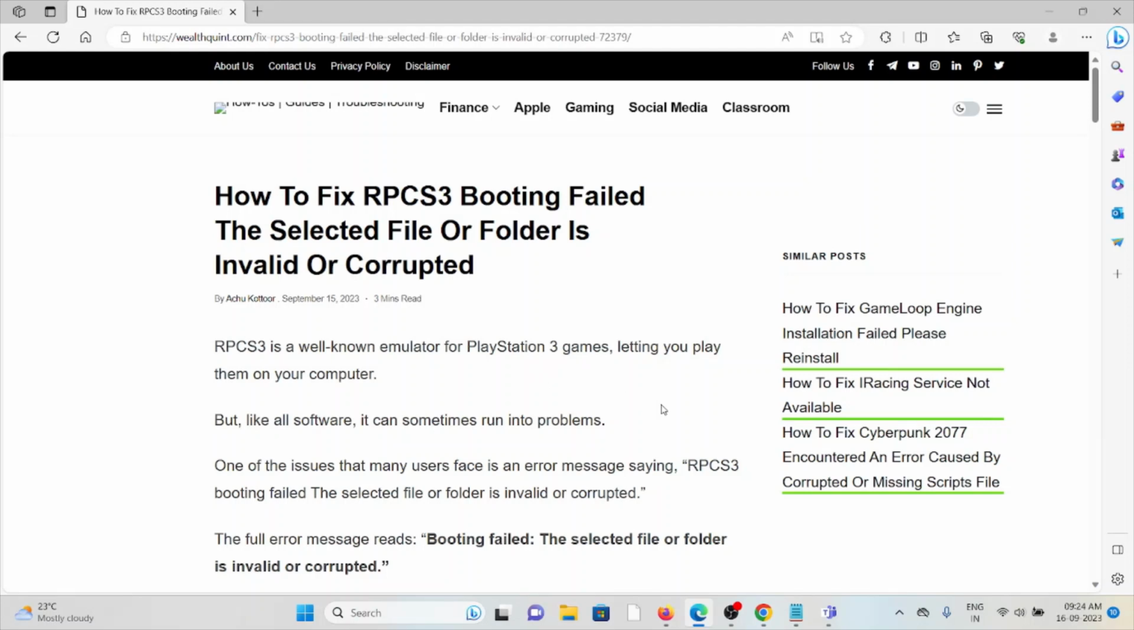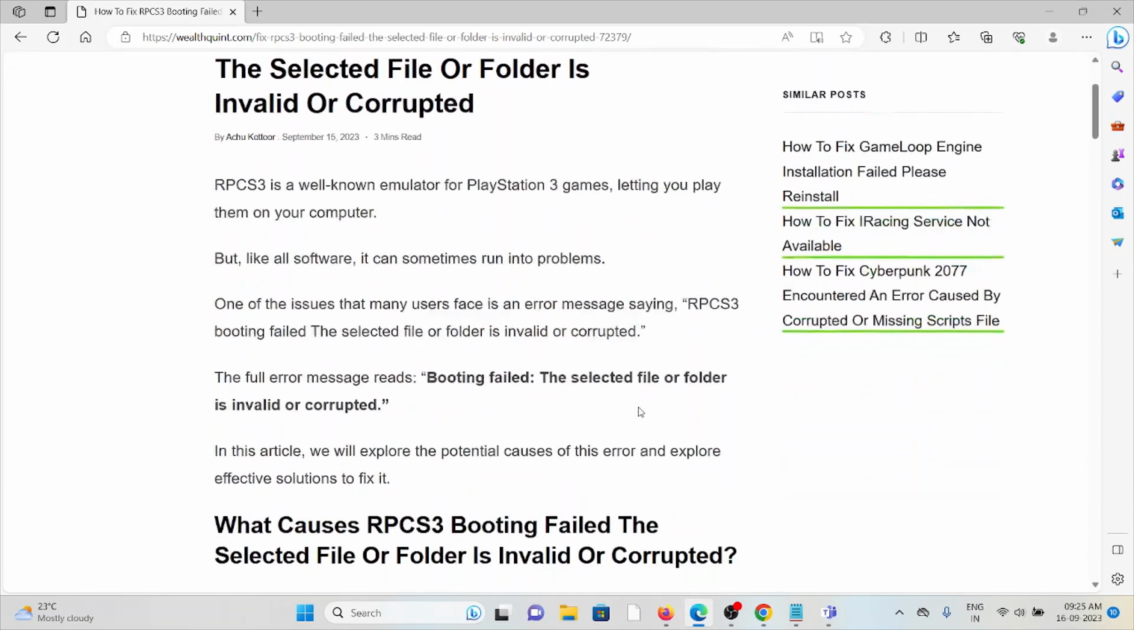Hi, let's see how to fix RPCS3 booting failed, the selected file or the folder is invalid or corrupted. RPCS3 is a well-known, popular emulator for PlayStation 3 games, letting you play them on your computer. But like all software, it can sometimes run into problems.